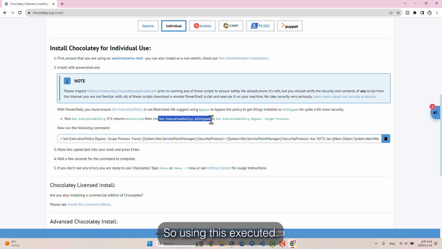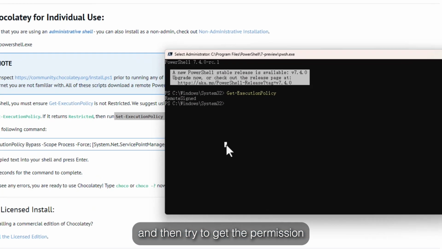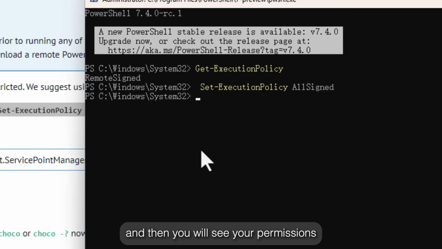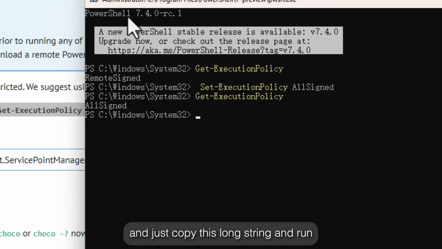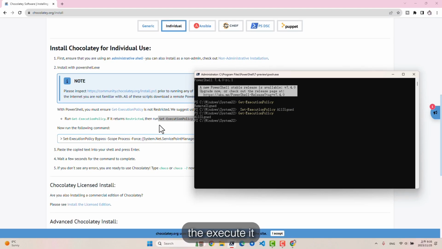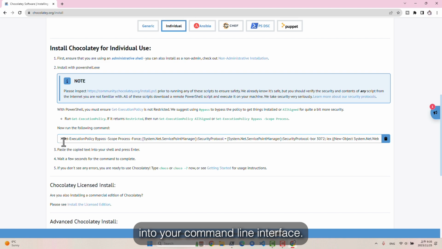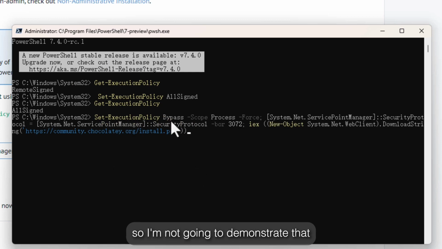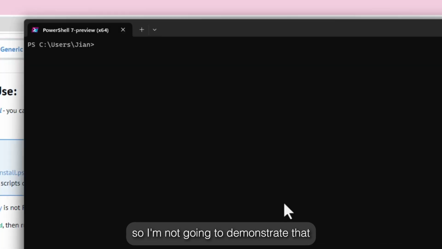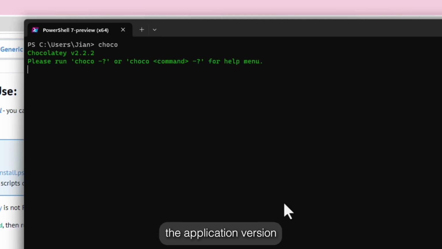Using Set-ExecutionPolicy AllSigned, get the permission, and then you will see your permission switch to AllSigned. Once you have this step done, just copy this long string and run it in your command line interface. Since I already installed Choco, I'm not going to demonstrate that. If you type the command choco, you will be presented with the application version, and congratulations, your Choco has been installed successfully.